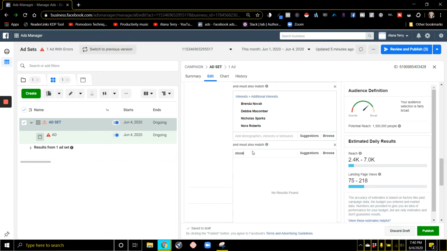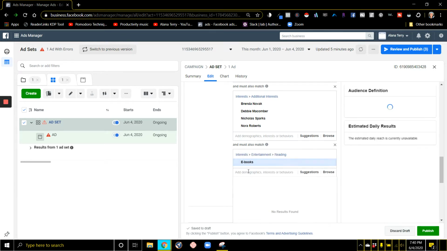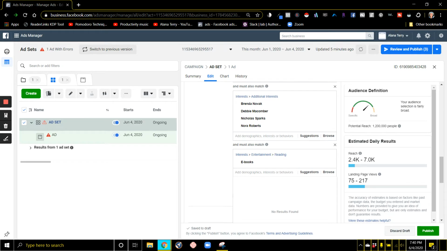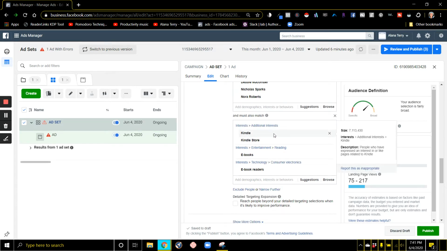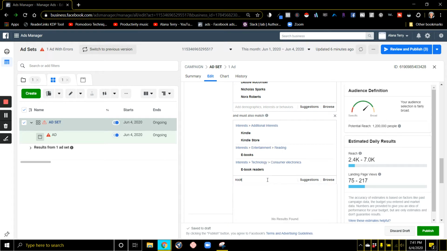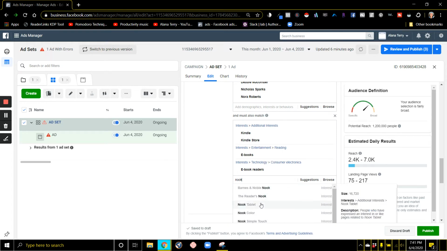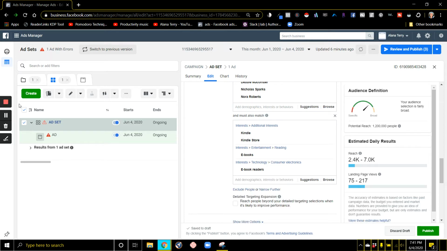Here's where I'm going to put things like ebooks, ebook reading. Okay, so what I have here are people who are interested in Kindle or the Kindle store, who read ebooks or are ebook readers. If your books are in stores other than Amazon, you could add those here too. Like you could add Barnes & Noble Nook, or people who have a Nook tablet, or so on.